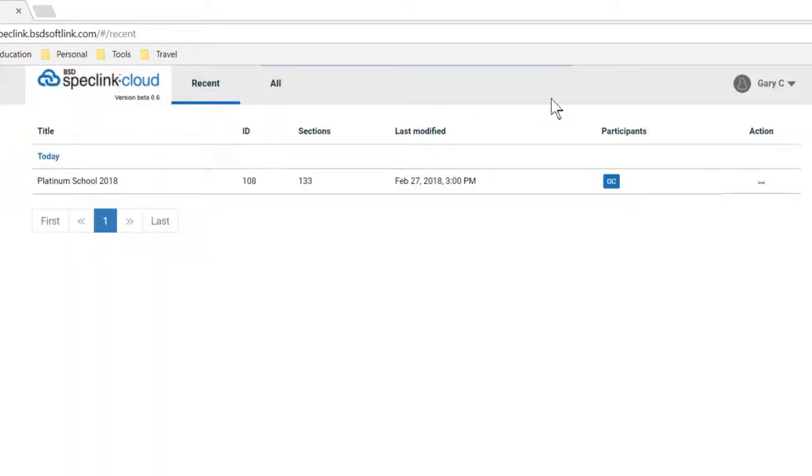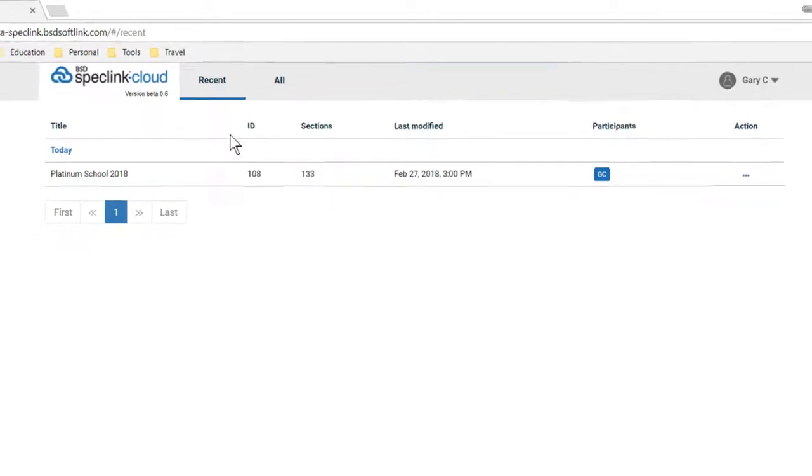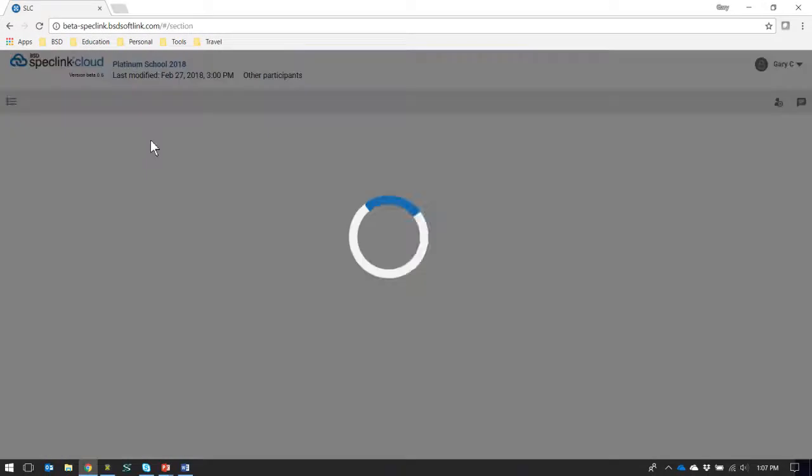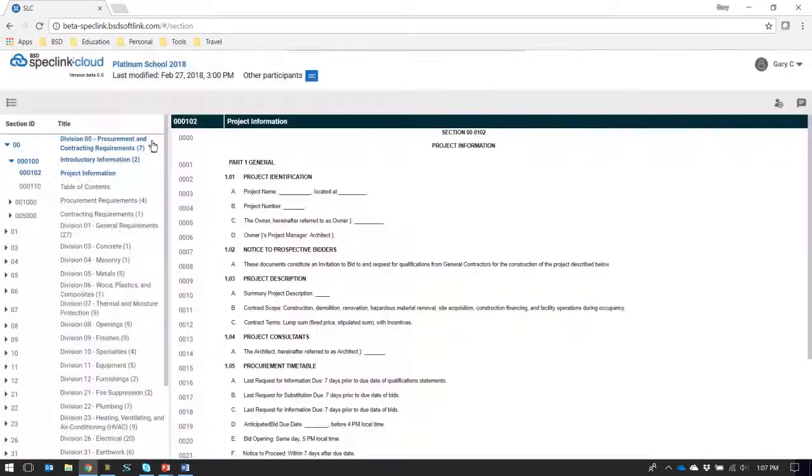Another thing I like to mention is over here where you'll see your profile and be able to log out and things like that. From here, in order to access a project, I simply click on its name. That specification is going to pop open.